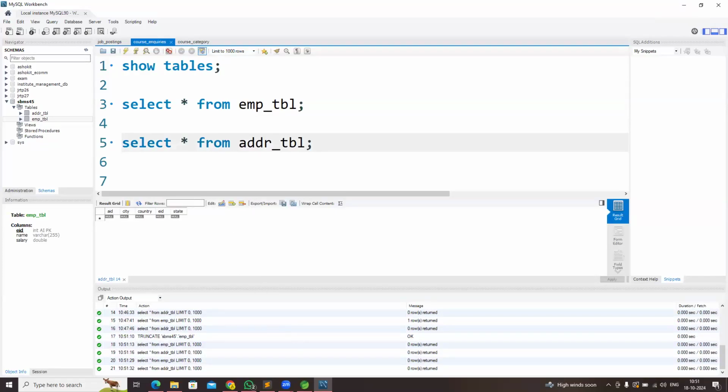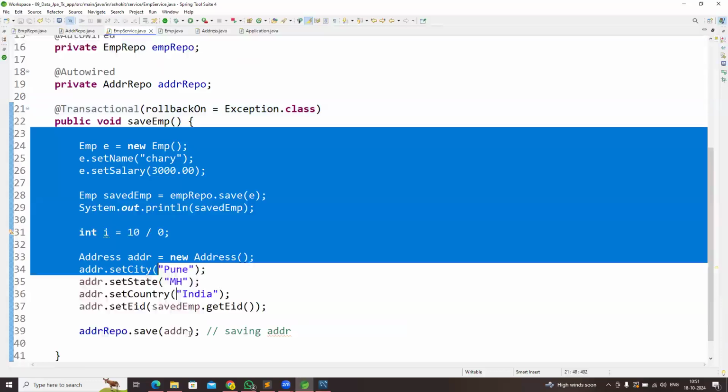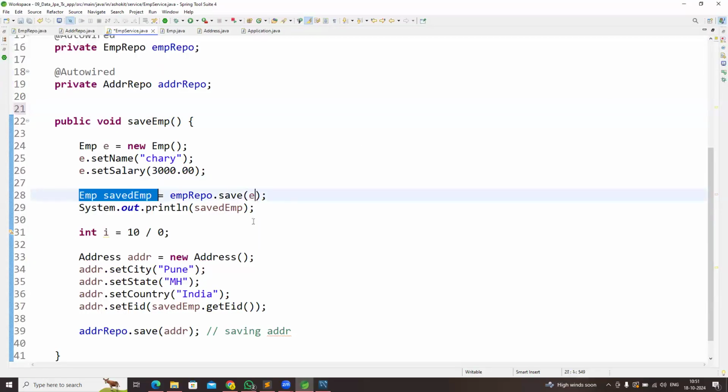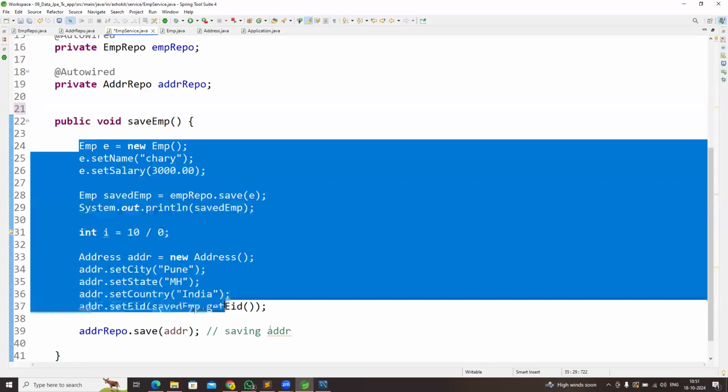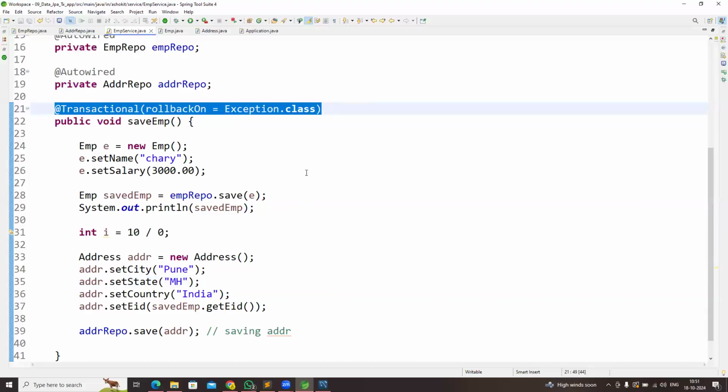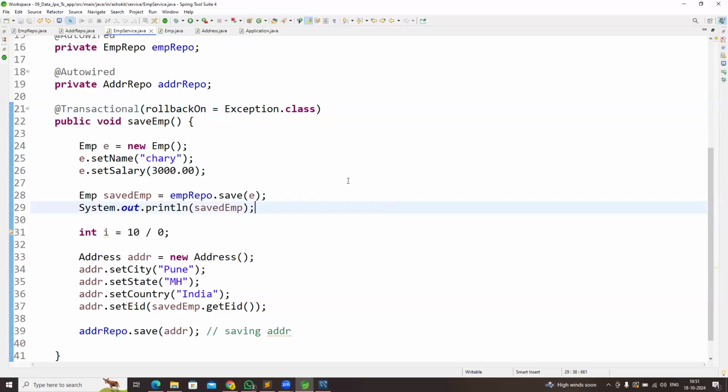Okay, so then what we are doing, I have a method. Earlier this annotation was not available, so the employee was saved, the address was not saved. No atomicity. Either both should succeed or nothing should succeed. So for this we are using @Transactional(rollbackOn = Exception.class). What is the meaning of rollbackOn equal to Exception.class?